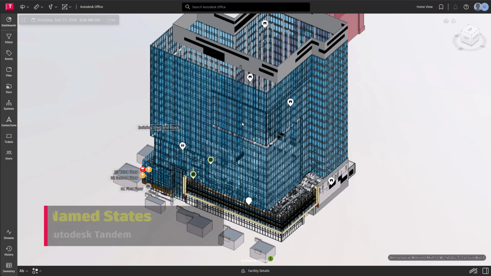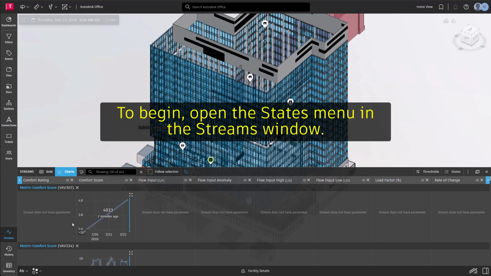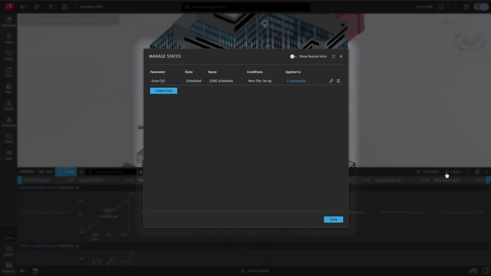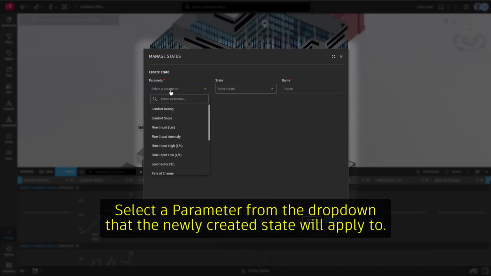This release introduces several enhancements to metrics in Autodesk Tandem. Features include named states, state-based metrics, and an advanced formula editor. These capabilities give teams more control over how operational conditions are defined, measured, and analyzed. Named states allow teams to define operational conditions using a rules-based system. Tandem evaluates a stream against those rules and assigns a state to the associated asset.